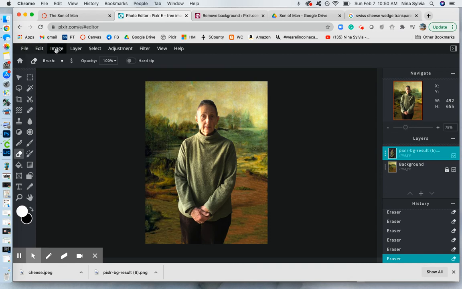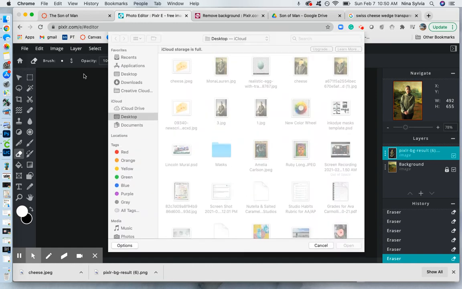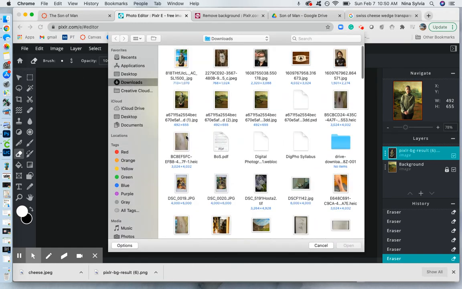So I'm going to go to layer again, add image as layer, and find my cheese.